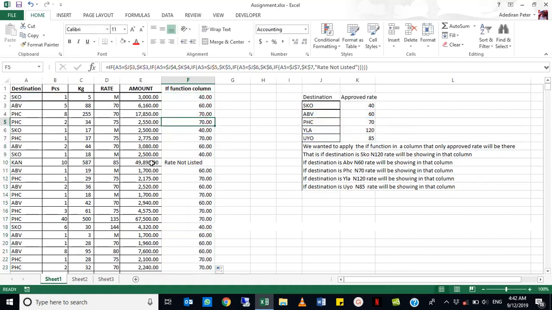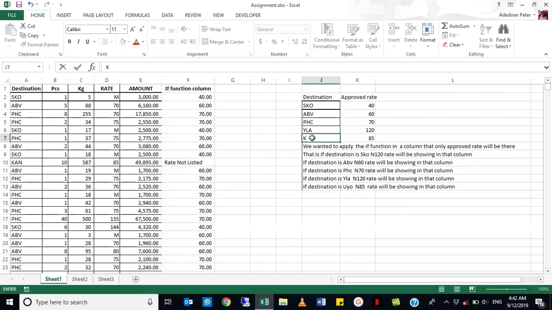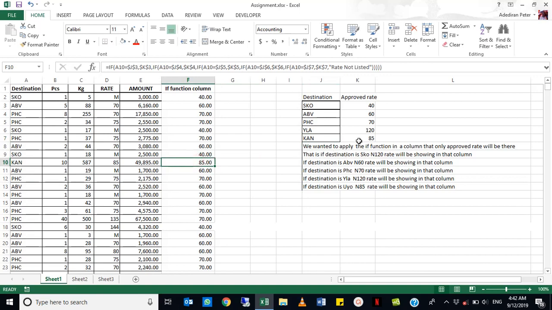Can you see? So KAN, Kano, is not listed on our list. If we list Kano, this one will be removed. Let's turn this Uyo to Kano. KNO. Kano is KAN. Okay. So, listed with our mouse. Can you see? Kano is 85. So you can change your destination and you can change their price. If you change this ABV to something else, it's going to reflect here. It's very simple.